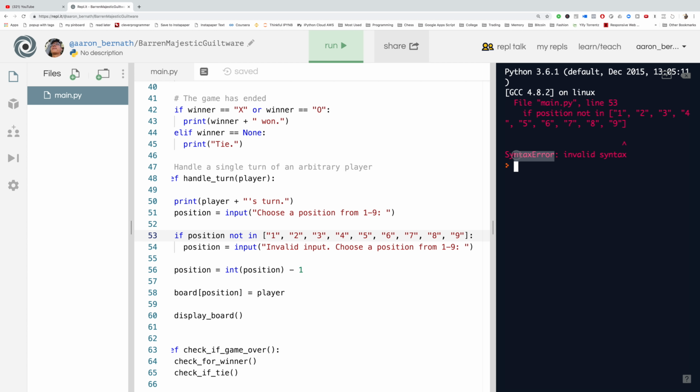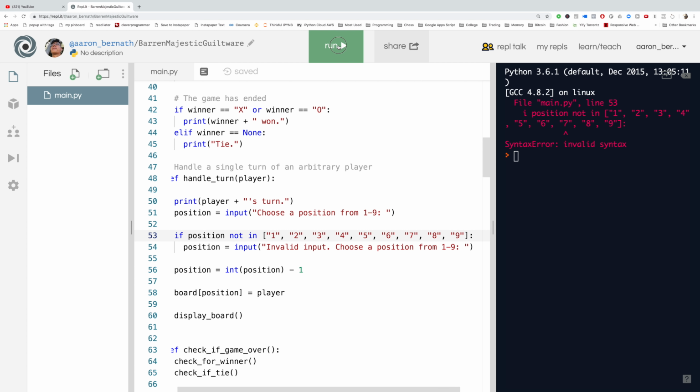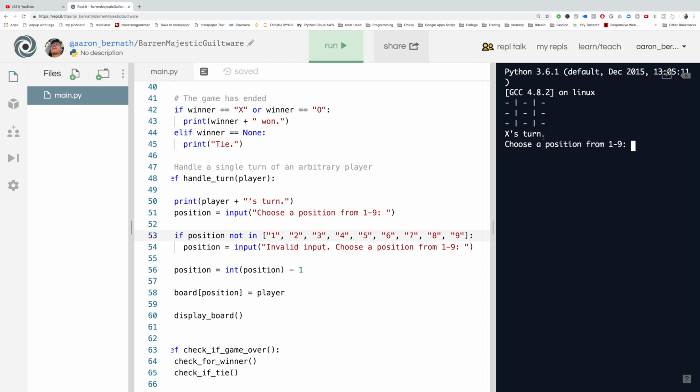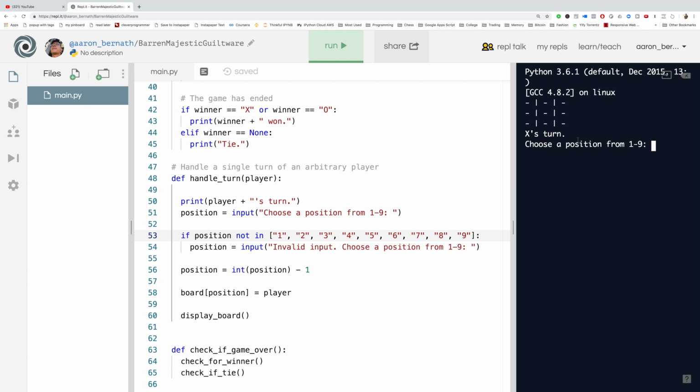Yeah, syntax errors, that just means that with Python, there's something wrong. Like if I forgot the F in if, I would get a syntax error. So just keep that in mind when we run it now. No more error. Yeah, and see, actually now we added this in. It says X's turn. It lets us know whose turn it is, which is very handy. So choose a position from 1 to 9.